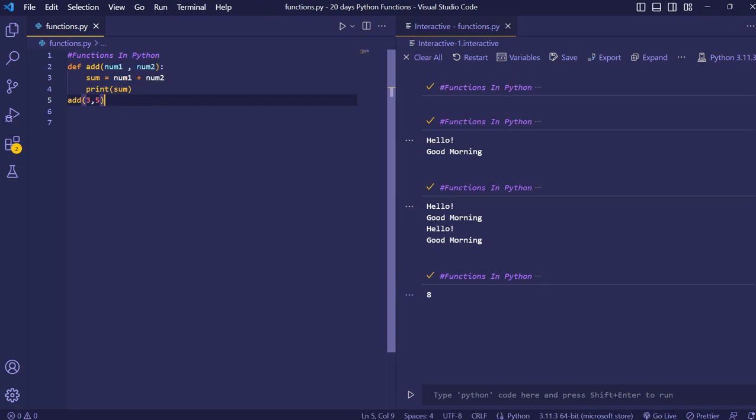Now when we are defining our function and giving the variables inside the parentheses, it means we are giving parameters. This is called a parameter. These num1 and num2 are parameters of the add function. And when we give this 3 and 5 on function calling, this is called arguments. So when we are defining a function, they are called parameters, and when we are calling our function, they are called arguments.